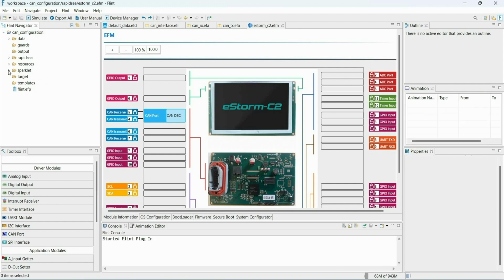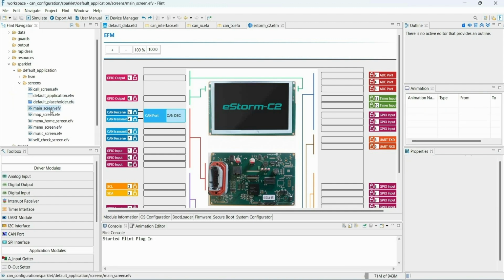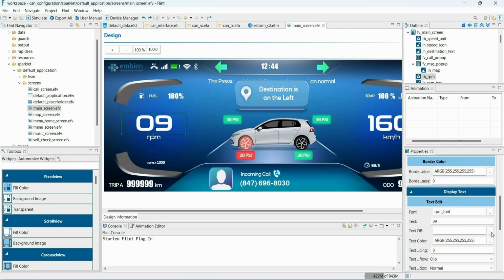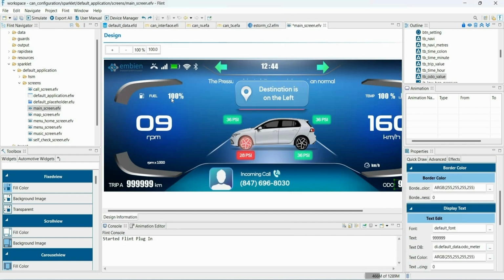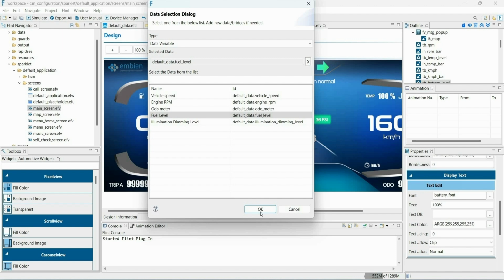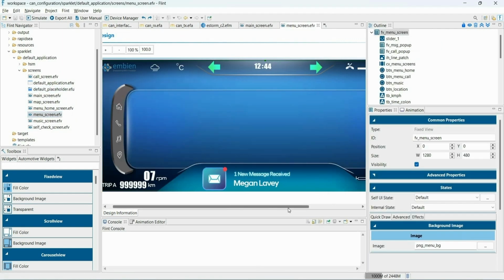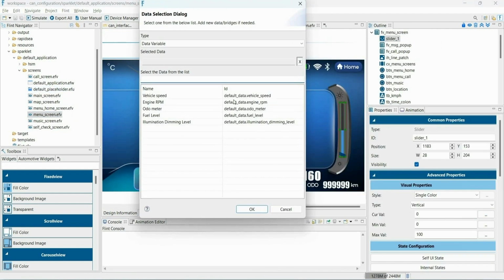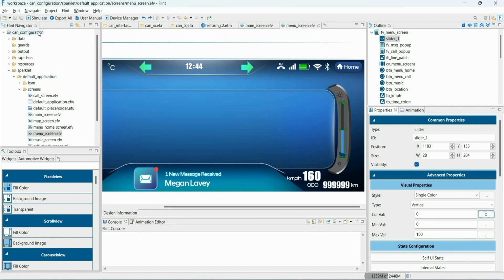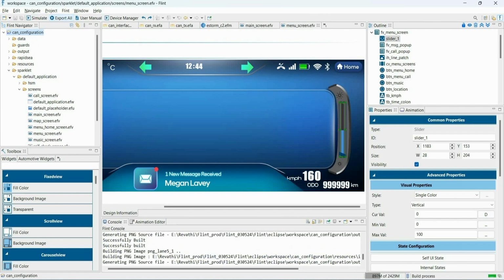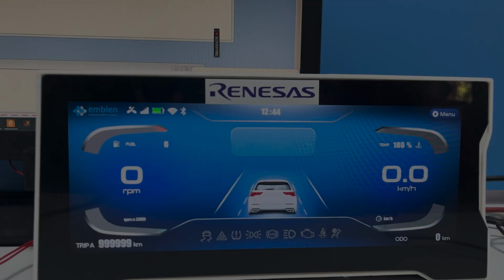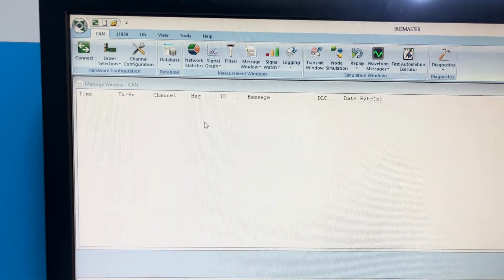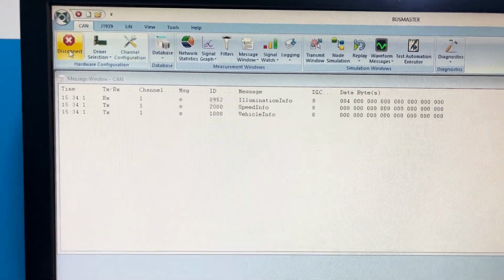Let us map the data info to the respective widgets of the cluster screen created already. Save and click the Export All button. The binary output is generated. By programming the output on the eStorm-C2, the cluster changes as per the input provided over the CAN bus.